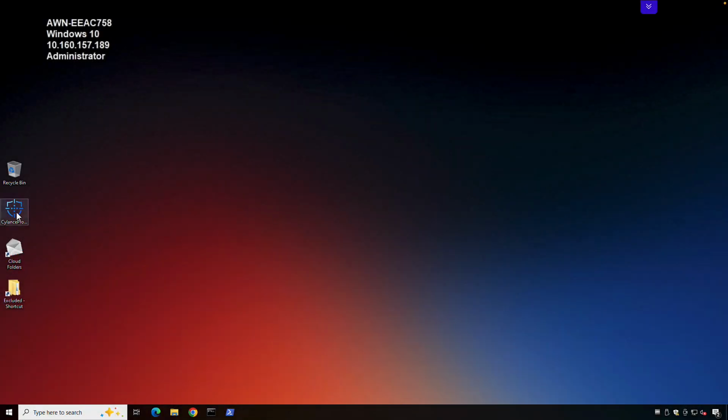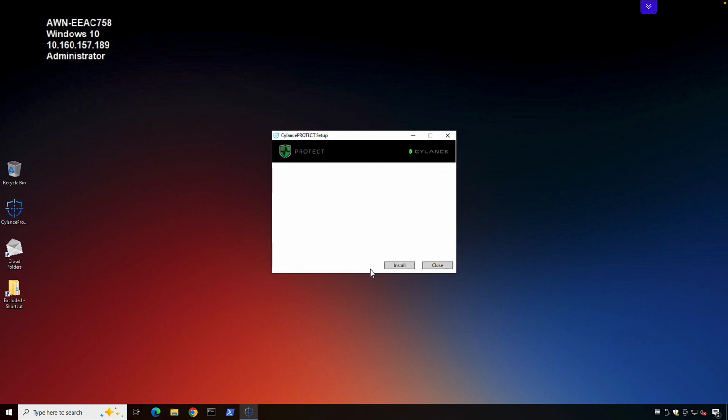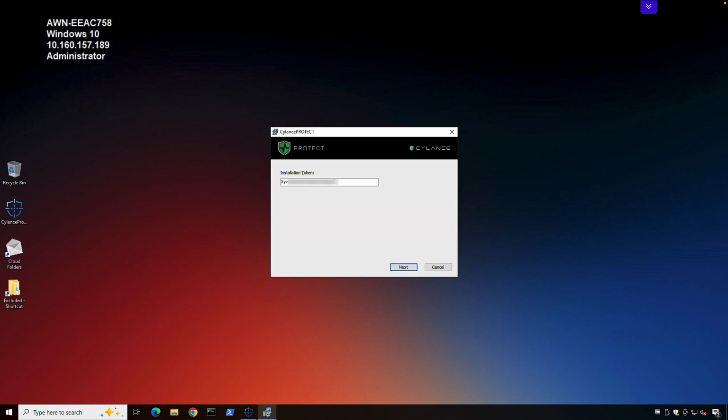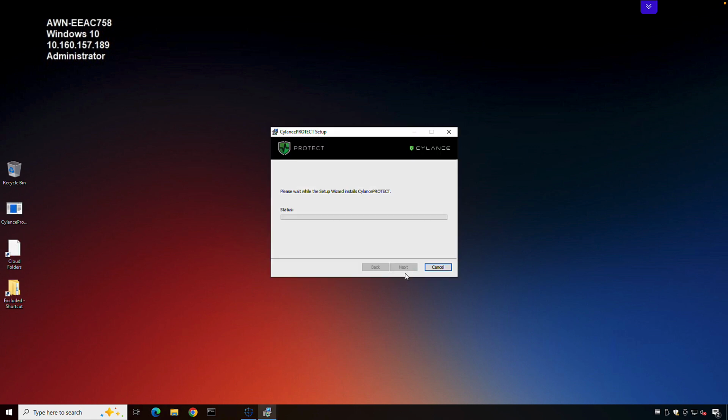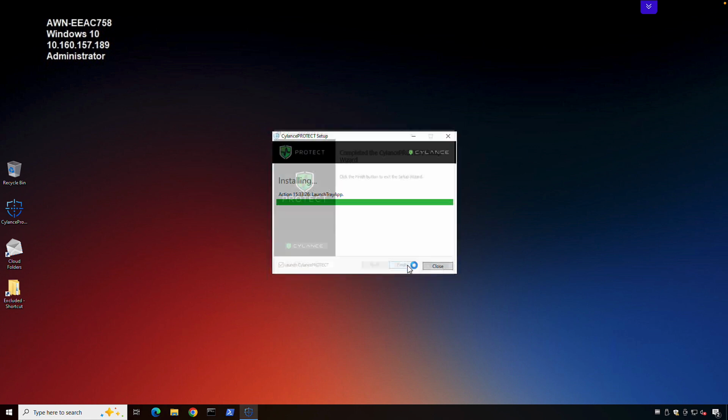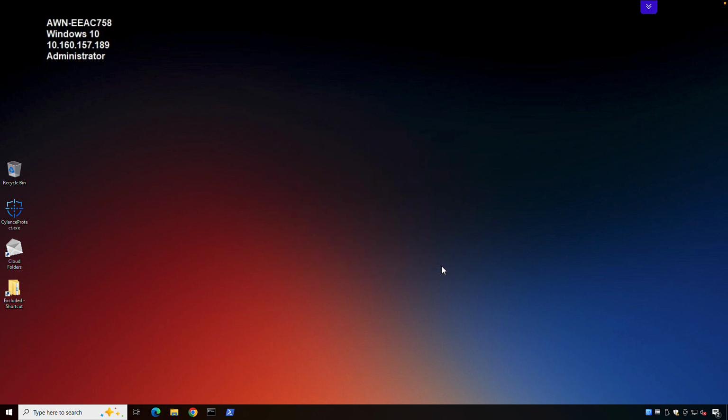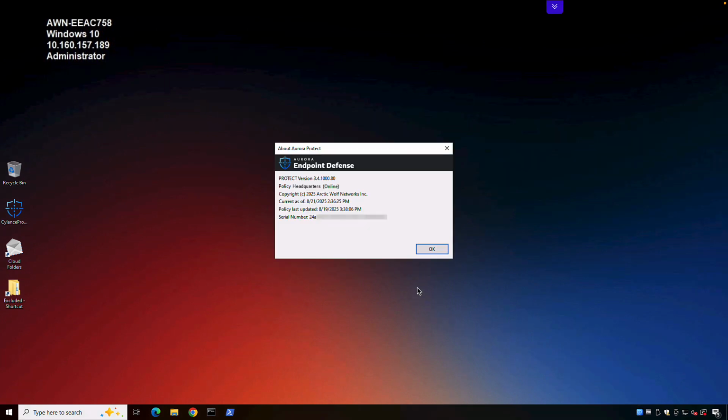I've copied the installer to the desktop and simply need to double-click to launch. After launching, we'll be prompted to enter the install token. I'll select the default settings during the install process. After the agent has been installed, a new icon appears in the system tray. Right-clicking on the icon, then About, provides us with up-to-date agent details.